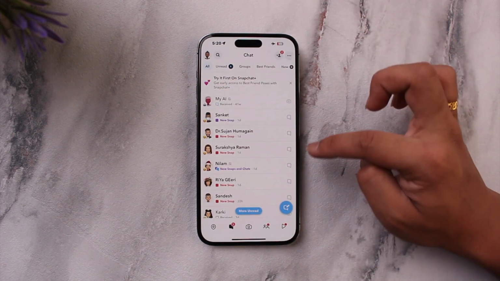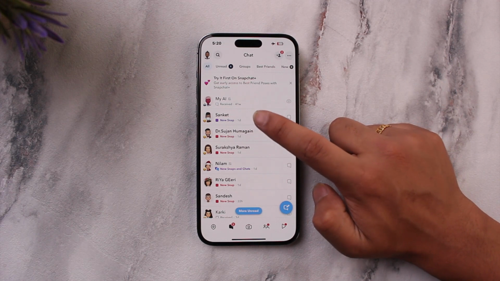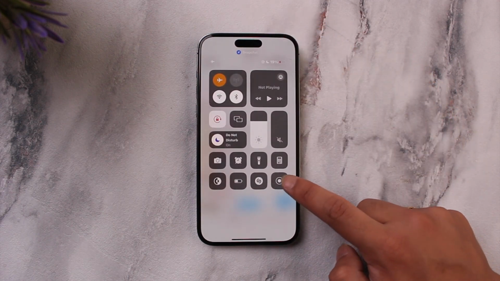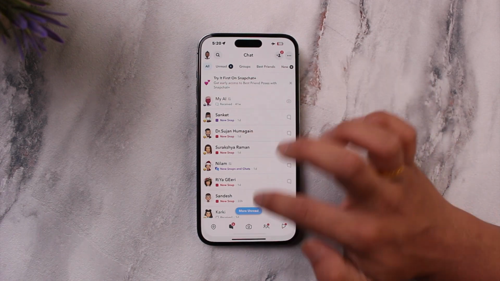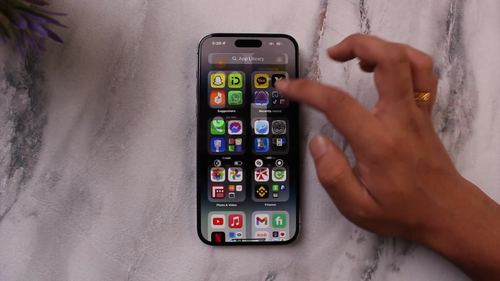Now, because the snap has already been loaded, you can try to view that particular snap, and you can actually start recording. So start the recording and then view that particular snap. Once you're done recording, end your screen recording as well, then close the Snapchat app.